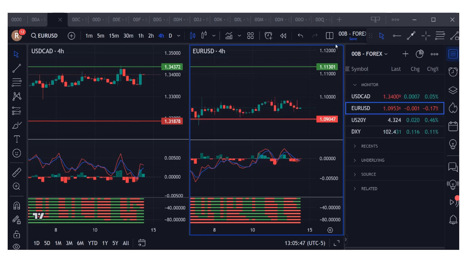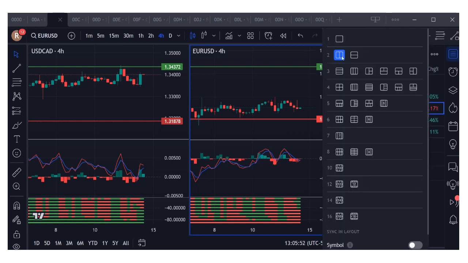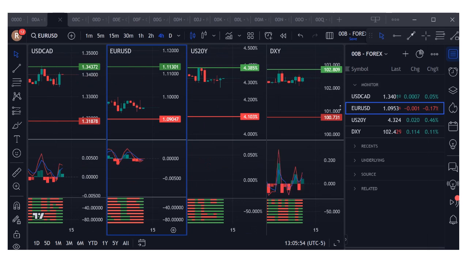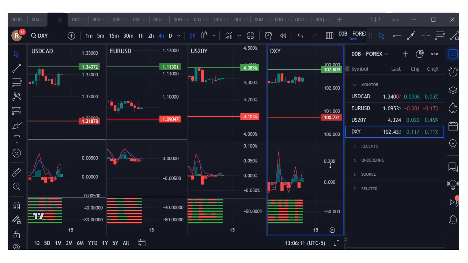So if I come up here to the 4-pane layout, there's all four of them. I've got the USD CAD and the Euro USD, which are the two that I want to monitor, and then these are the underlyings, as I call them, that I like to be able to have a glance at during the course of the day, see whether rates are going up and down, see what the dollar is doing, because that's often an indication of what's about to come in the other currencies.